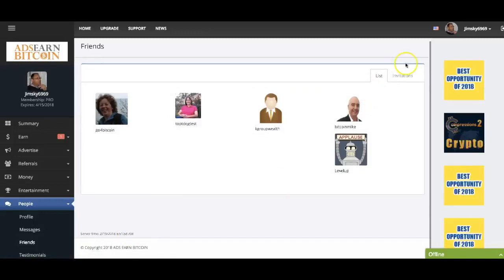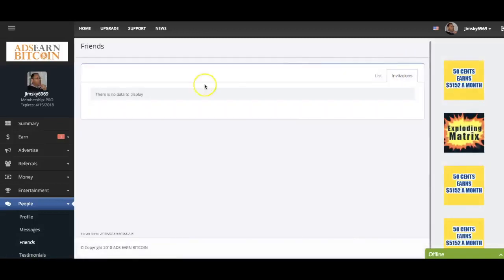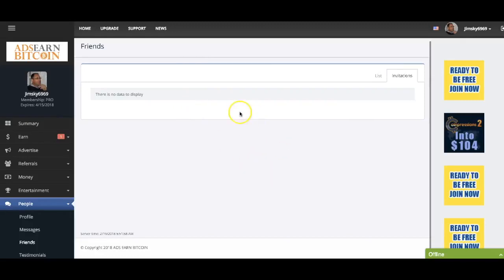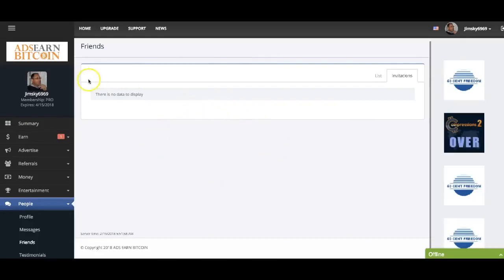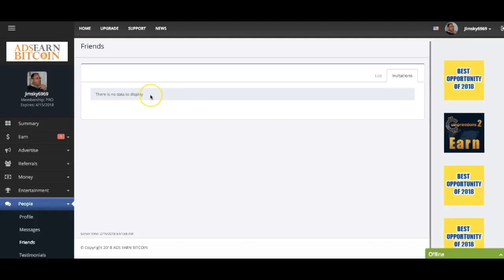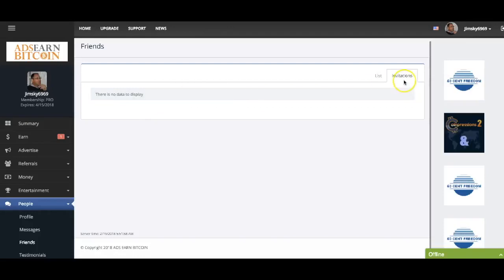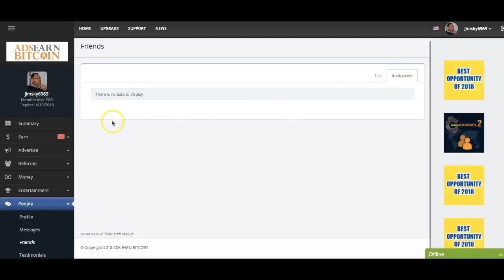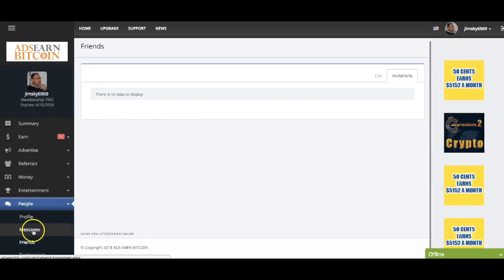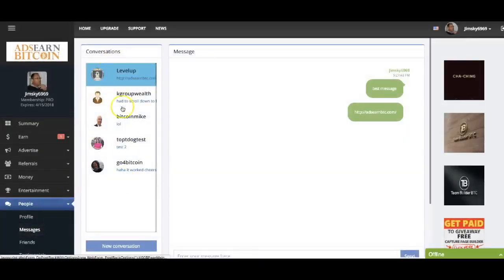You can accept that, it doesn't have to. Over here is the invitations, so you can see anybody who's asked to be your friend. At the minute, nobody wants to be my friend anymore. But just because someone wants to be your friend, you have the ability to refuse or accept the invitation. And once you've accepted, in your messages section you can message the person directly within the system. So I just wanted to cover that one.